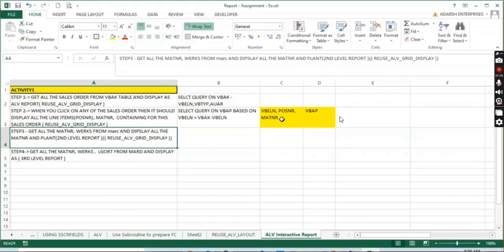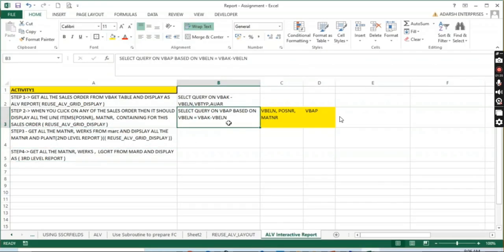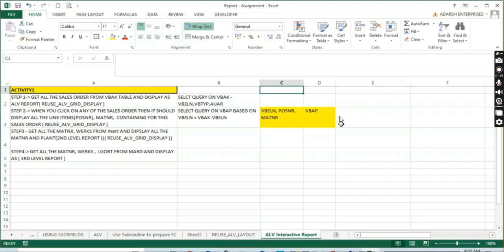Any question over here? Is this requirement clear? Yes. Okay, so here for BBAK, this field you will have to get from the BBAP. This field I have written over here. Do a select query on BBAK, then a select query on BBAP based upon this, and the field is this from the BBAP. This field you'll have to give.